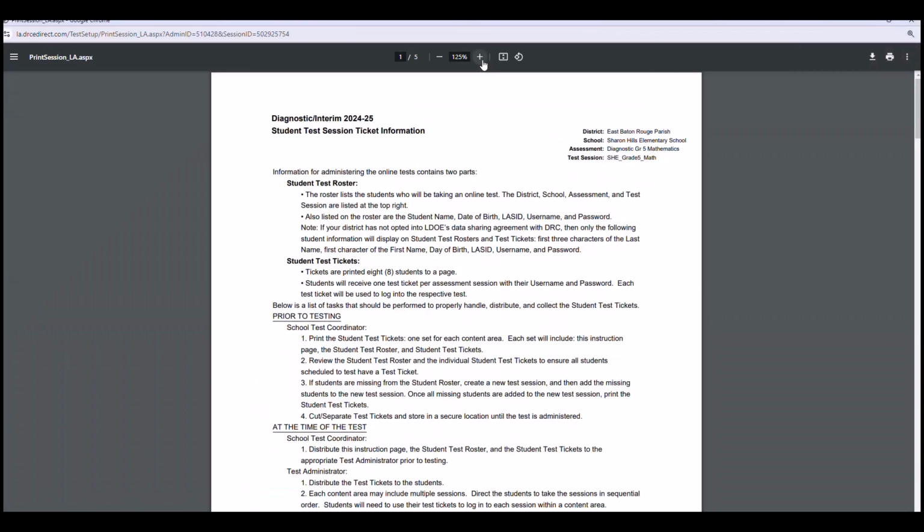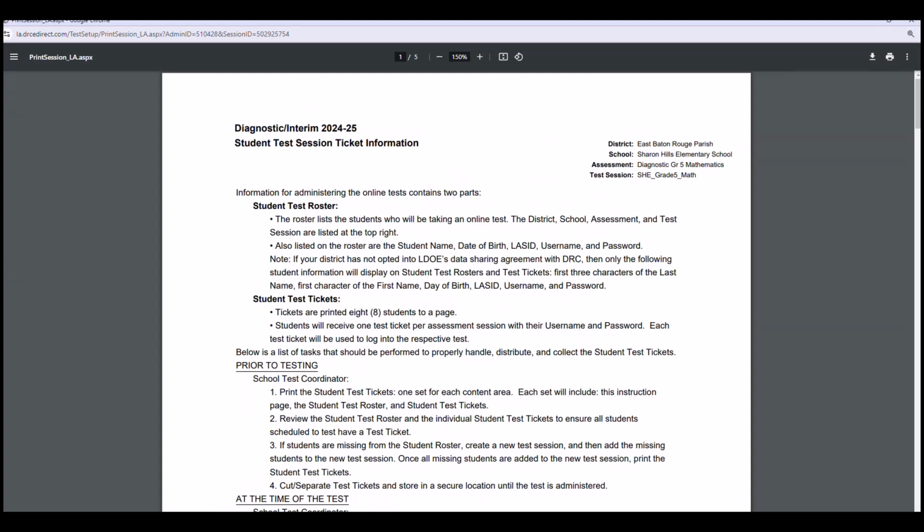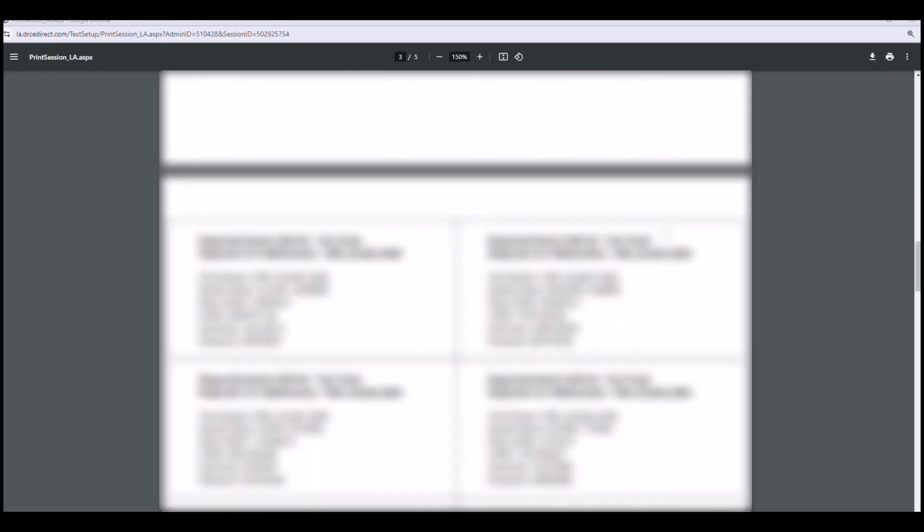Okay. And scroll down. There's the username and passwords, and notice there are 5 pages. Scroll down, and then these are the little tickets. So you could cut those out. See how they look? You could cut those out and then give each one to the student.